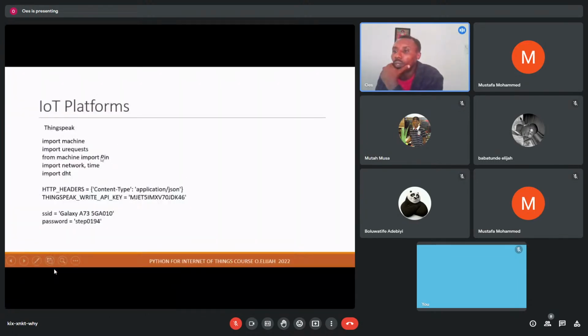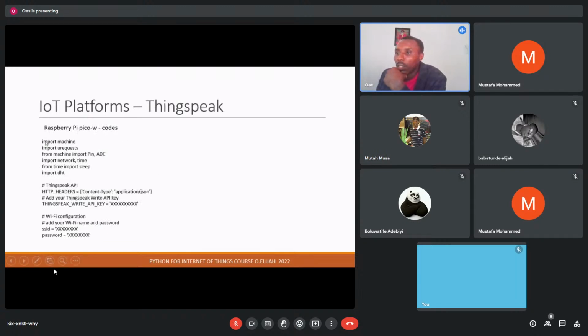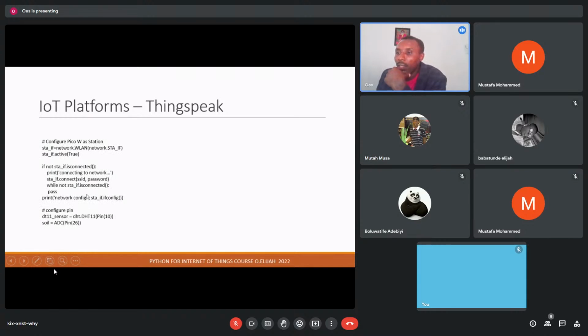Okay, so these are the codes for the IoT platforms, like I mentioned earlier. The most important thing is this, the right API key, which you need to get from the platform when you create your own channel. So it's unique for everybody. Then you set your Wi-Fi password and SSID. After that, you just copy these lines of code. Then you put your API key there, just like I've done here. Okay. Then these are the lines of code in the link I sent to you.